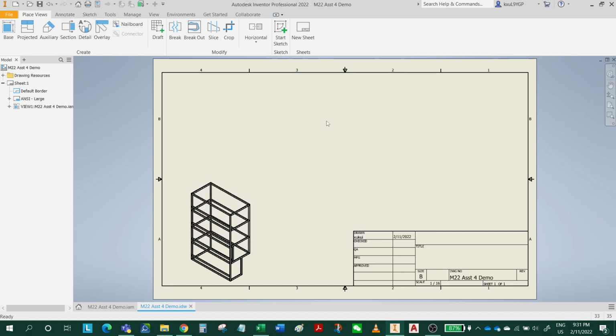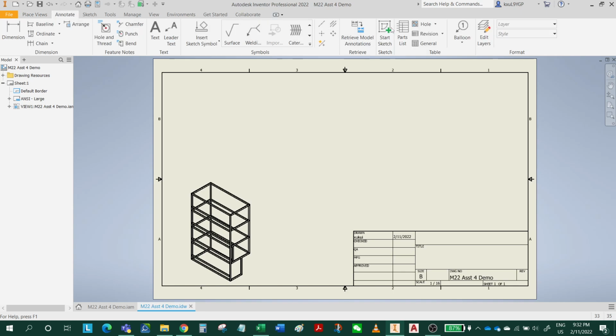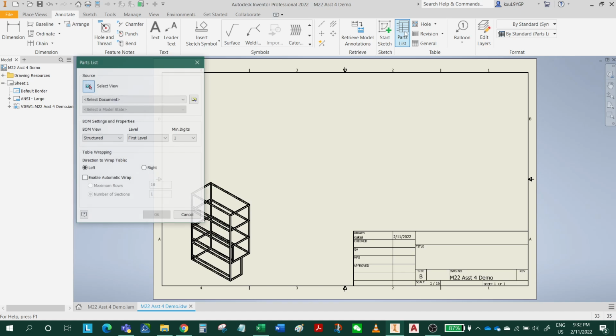So next, we're going to create a table. There are two lists. One is the cut list. The other one is the material list. So let's go to annotate. Use parts list. Click and select the view.